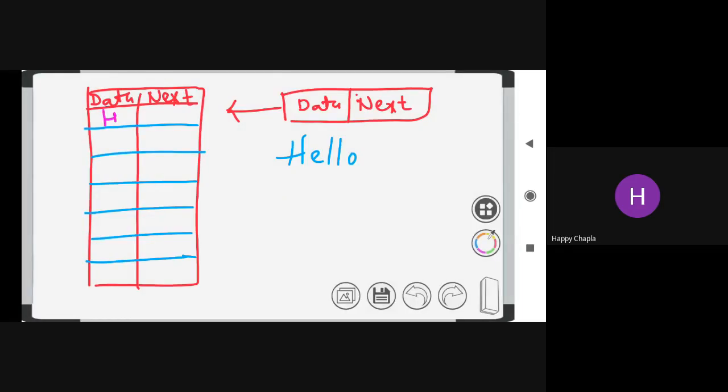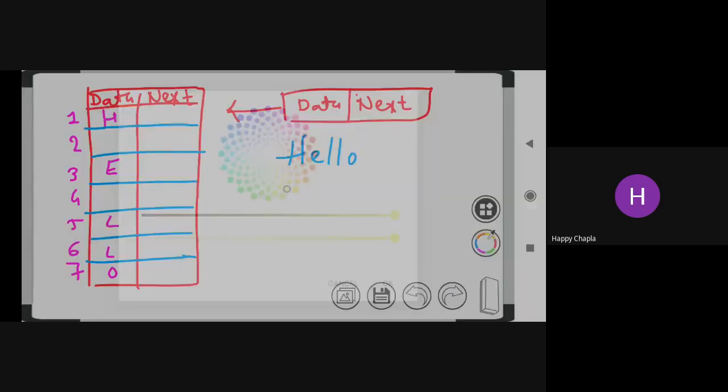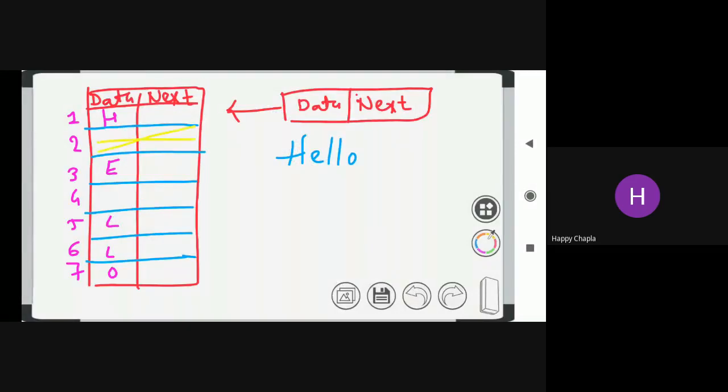Okay, I'm giving the memory locations 1, 2, 3, 4, 5, 6, 7. Next I'm storing E over here. These are the occupied blocks. These are the unoccupied blocks, like occupied by other processes, right?